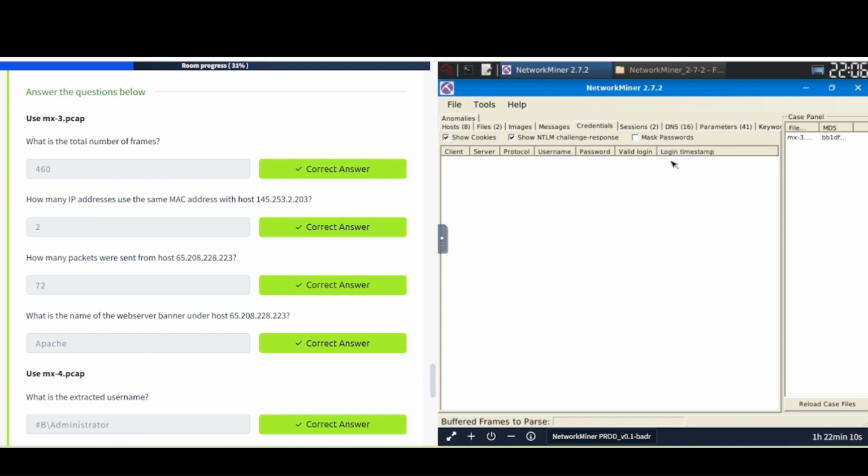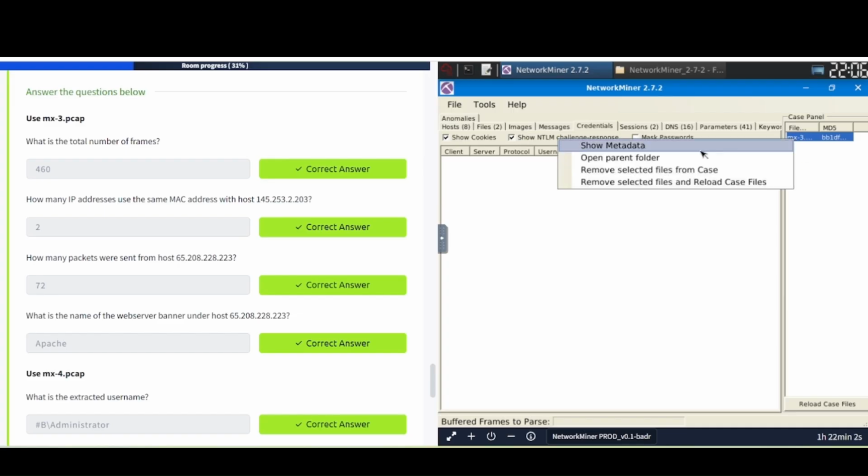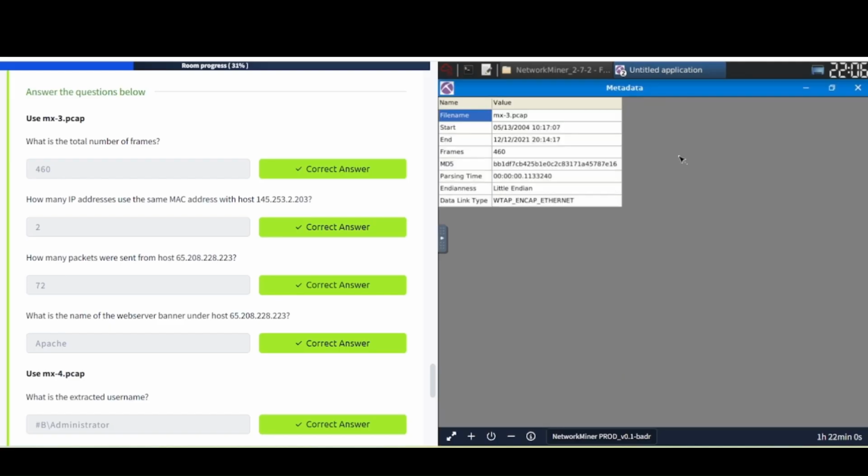And we need to find the total number of frames. In order to do that, here on the right side where it says case panel, we're going to go ahead and double click this, I believe, or we can just right click it and then, yeah, show metadata. All right, make this a little bit bigger. And you can see here we have file name, start, end, and we have frames here, and a bunch of other stuff. So here's the frames here, 460, located in the metadata. So we're done with that one.